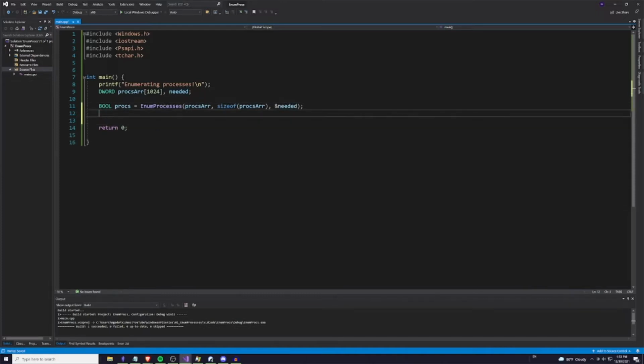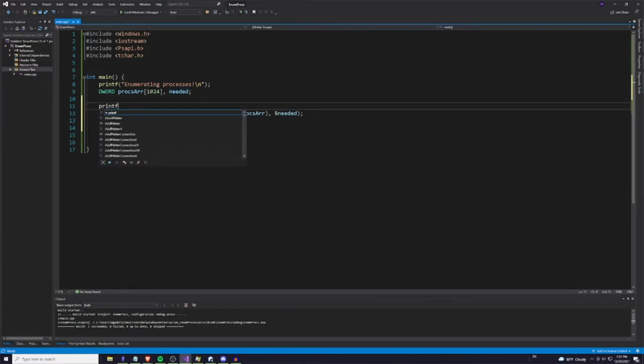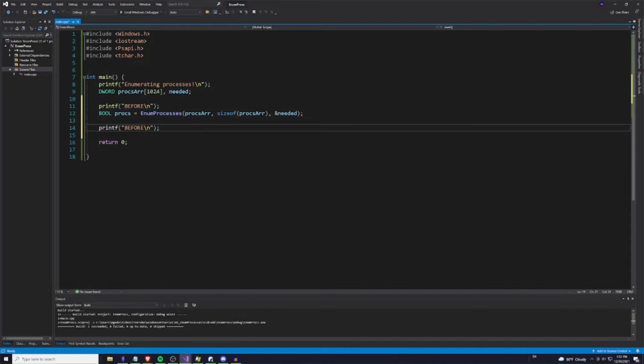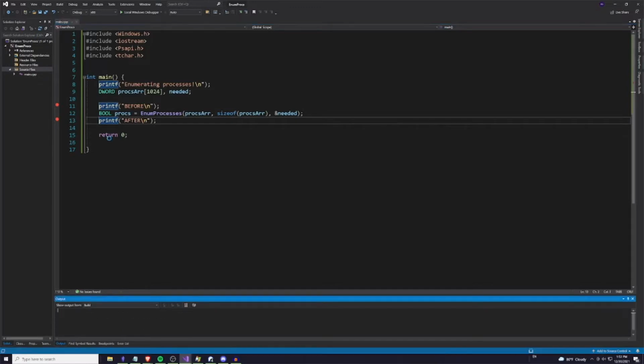So let's go ahead and do some looking at this function. I'm going to create two different prints. We're going to do printf "before" and predictably printf "after". All I'm going to be using these for is as placeholders for our breakpoints. So I'll put a breakpoint here and a breakpoint here, and we're going to run this in debugging mode.